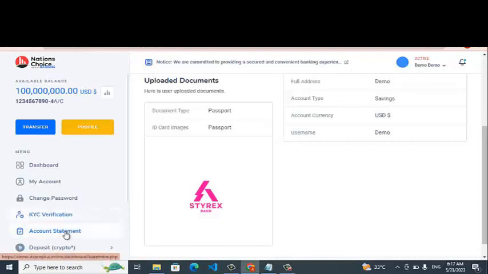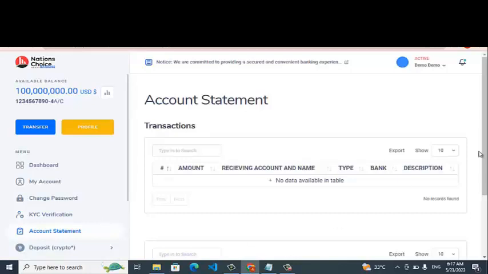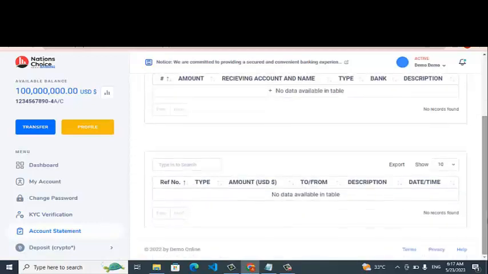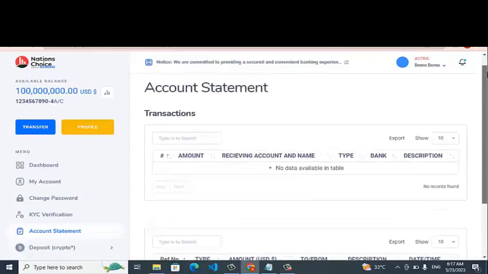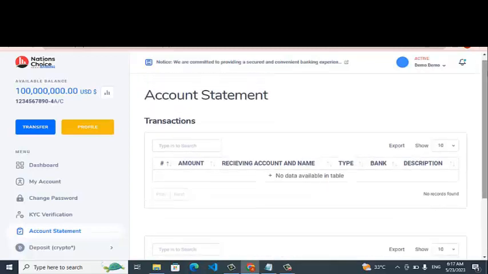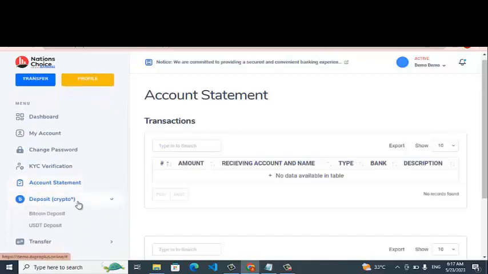Now let's go for the account statement. Very good. Now this is the account statement page, and on this page, you can actually export them out through PDF, as if you want to download your account statements. Yeah, you can export them through PDF. So going down, there is the deposits. Yeah, you can deposit here. You can either use Bitcoin, as you can see, or you can use USDT to deposit.